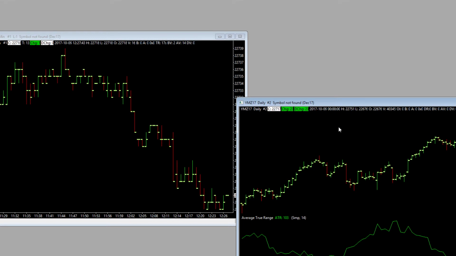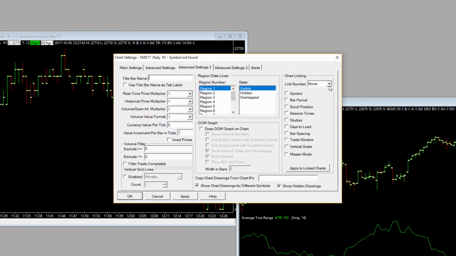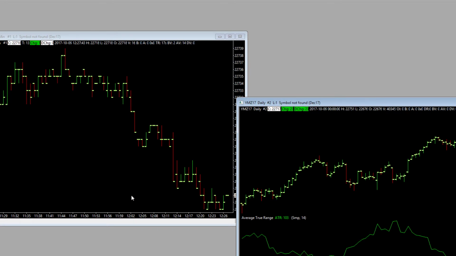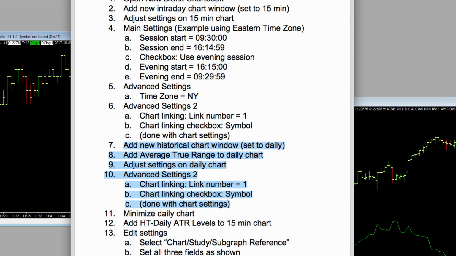Remember, we need to go to chart settings, and we need to set the link, which is on Advanced Settings 2. So we'll go ahead and set the link to 1 and check the box for symbol. We'll hit Apply and OK, and you'll see later on as we can build a watch list that you can go ahead and set the 15-minute chart to whatever symbol you like, and it will automatically update the daily chart due to that link.